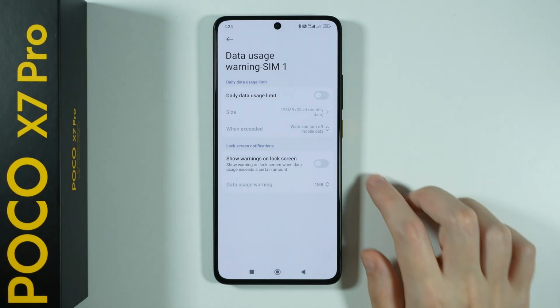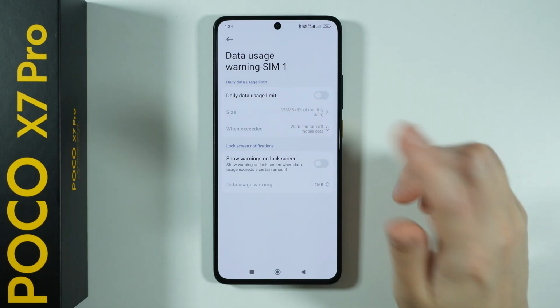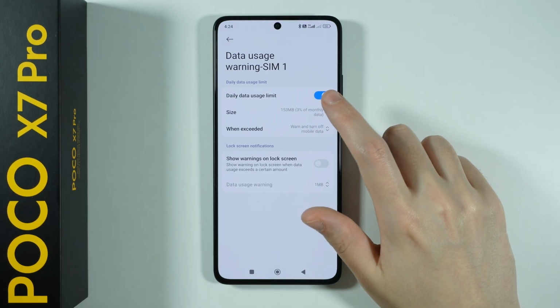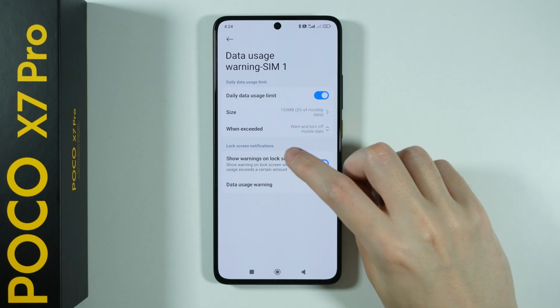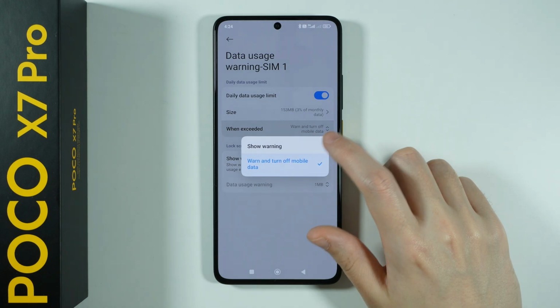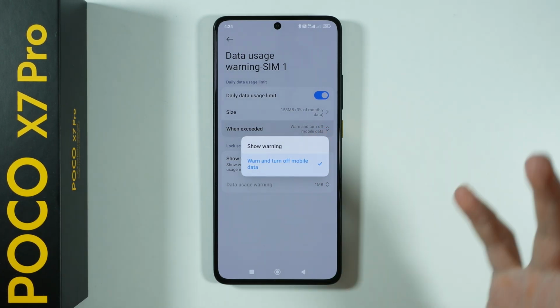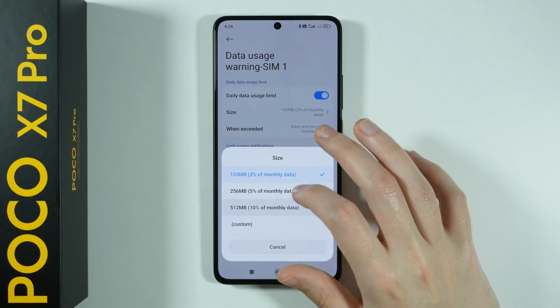And then over here we can disable the daily data usage limit. You can also, of course, adjust the warning as well. So you can enable and disable the warning on the lock screen. You should be able to choose what should happen when you exceed the limit. And you can also adjust the size over here.